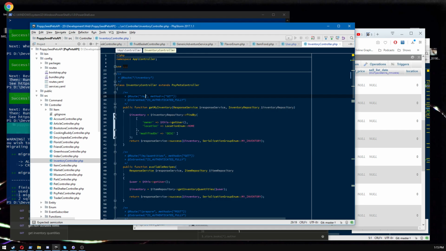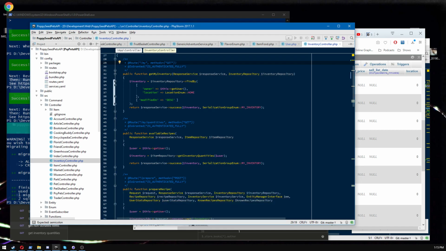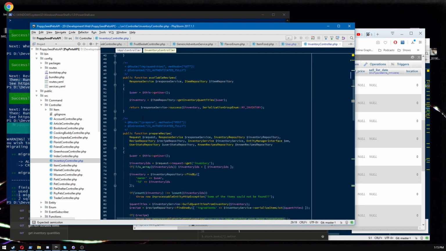And actually, we might, my home, my quantities, what do we have here? Available recipes. This is for recipe stuff. This also needs to operate out of home. Preparing items. Do I want to let you cook items that are in long-term storage?